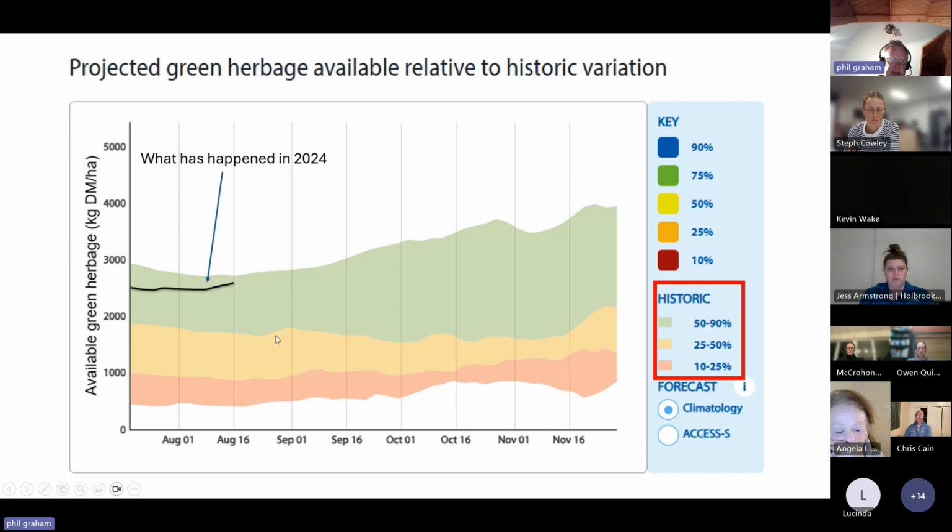Where the brown meets the green is that mythical average line. Where the brown meets the red, it's the 25%. Where the white meets the red, it's the 10%. Where the green meets the white, it's the 90%. Your third over here: red, 10 to 25; brown, 25 to 50; green, 50 to 90. Why do we give you the historical data? It gives you a reference point, which is absolutely fundamental.